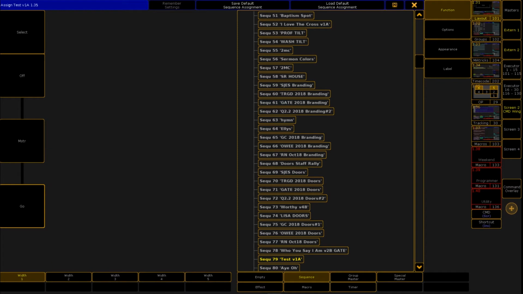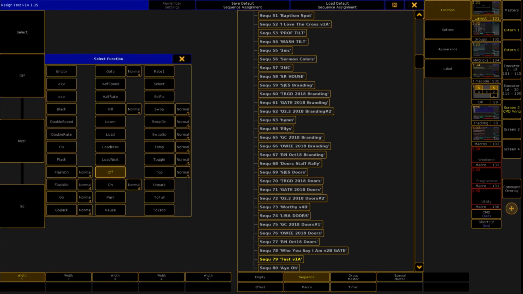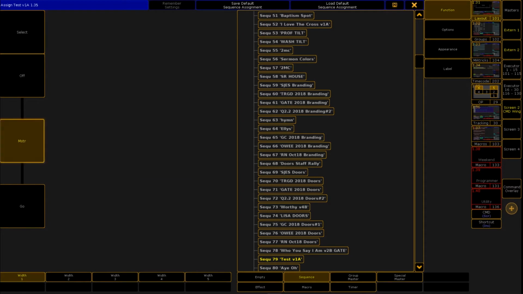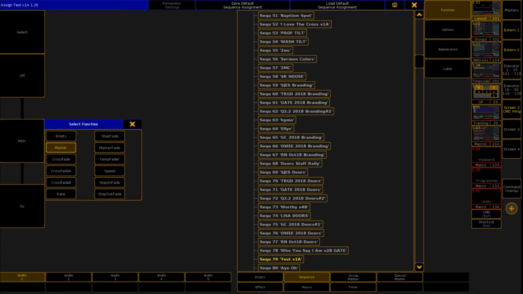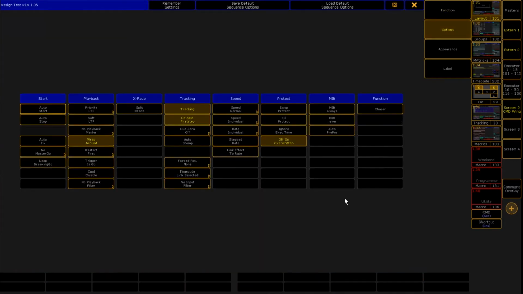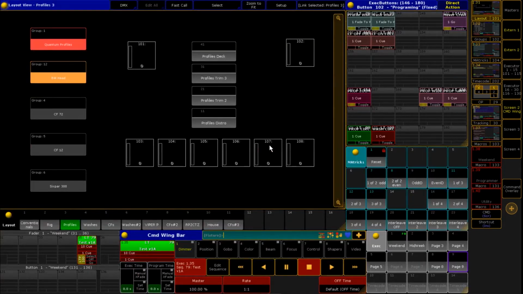Toggle just means I hit it once, I turn it on. I hit it again, I turn it off, just like you think. There are all kinds of different options here. Also with the master, it's a little bit different. You have temp, fader, speed masters, things like that. You have an options menu. We're not going to really go into this. I'm more just showing you where this stuff is, so in the event you have to access it, you know how to access it.